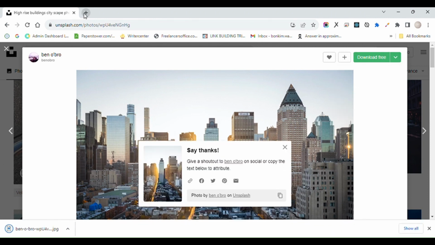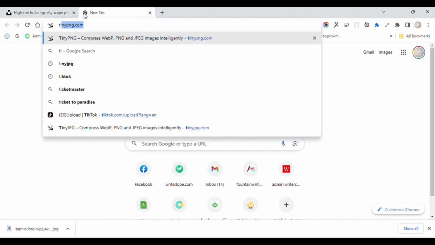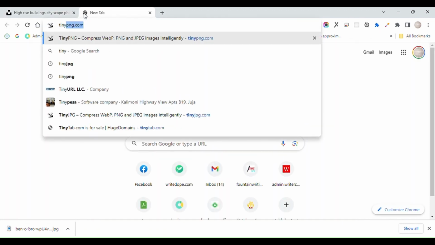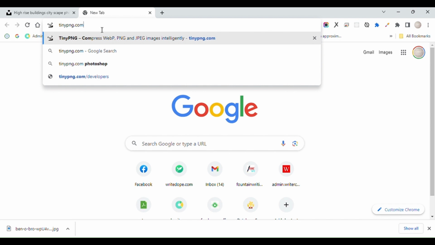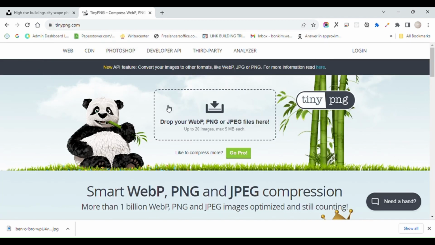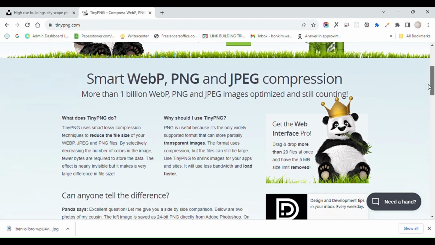Then there is a free website that can help you resize or compress the image, and it's called tinypng.com or tinyjpg.com. It's one and the same thing. Here you go. Here's the website.